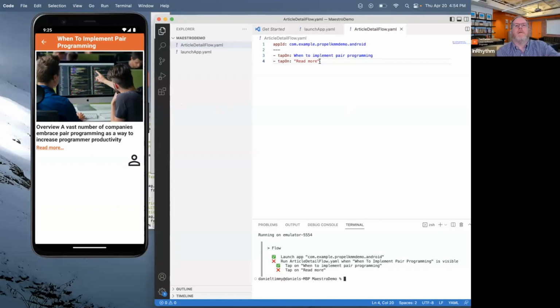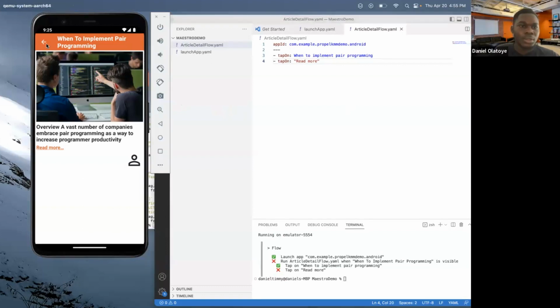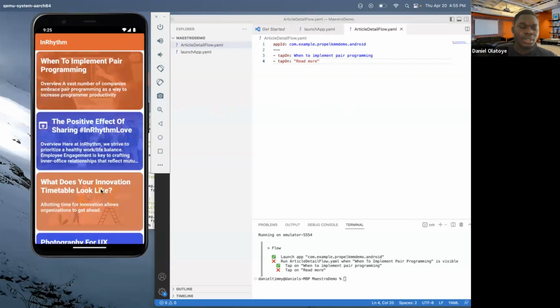The first question is from Brian. He wants to know, what if there are two lists? How does Maestro know which list to tap on? Is it like index 0, or how does that work? So with the idea of two lists, is it like this is a list, then you could have another tab where you have another list?